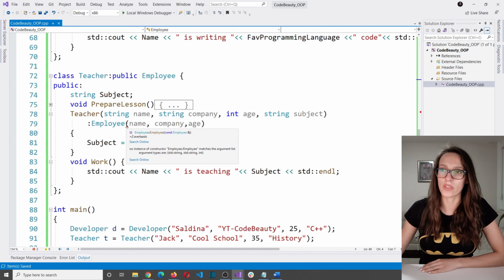If I hover over this, as you can see, we still have an error, but we have a different error, which means that we are making progress.